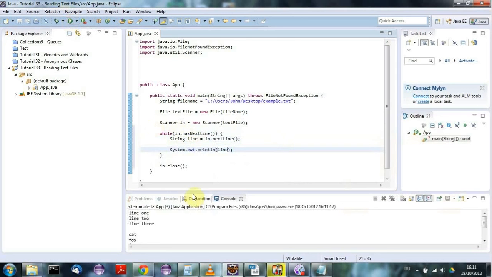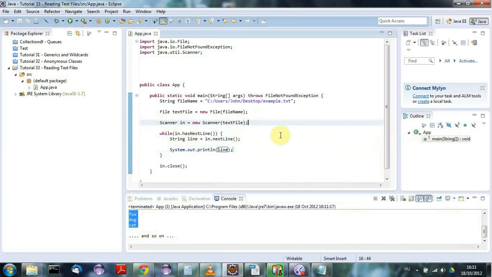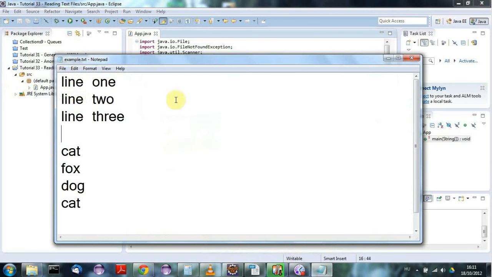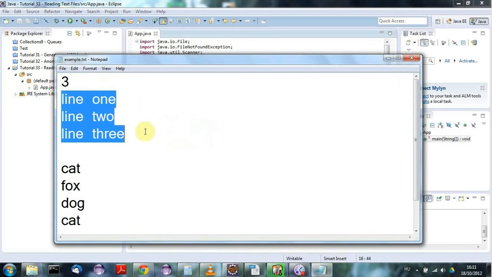So I'm just going to run this, and here in the console down here you can see the contents of my file. Now if you want to work with the other methods of scanner and read integers from your file, a common thing to do would be like the first line in your file would be, let's say, a number, for example it might be 3, and that might indicate that you have to read 3 lines from your file. Let's just save this.